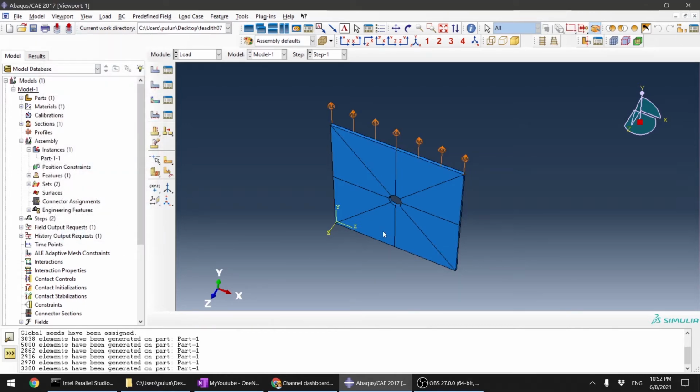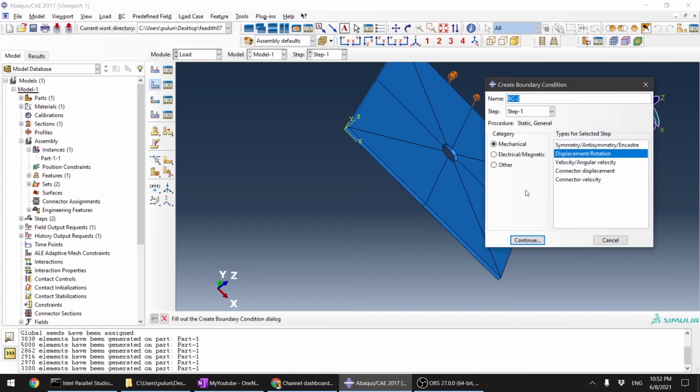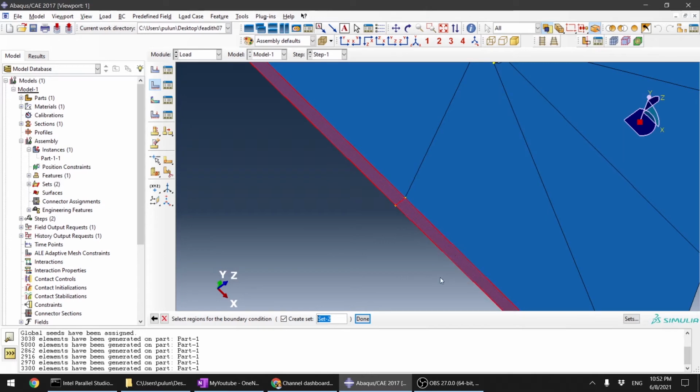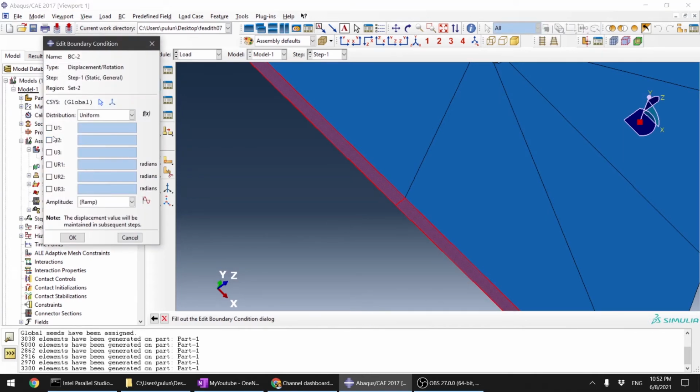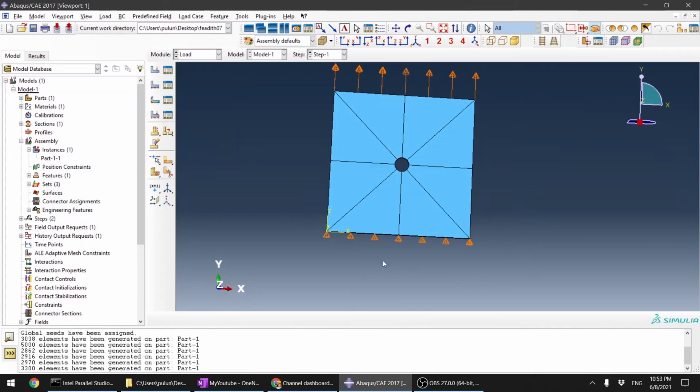Click OK. And then you want to create another boundary condition here. The same thing here. Okay, click done here, and then set it to 0. What we are doing here is basically pulling here and then preventing this side from moving in the Y direction. But we also need to make sure that they will not move in the Z direction.